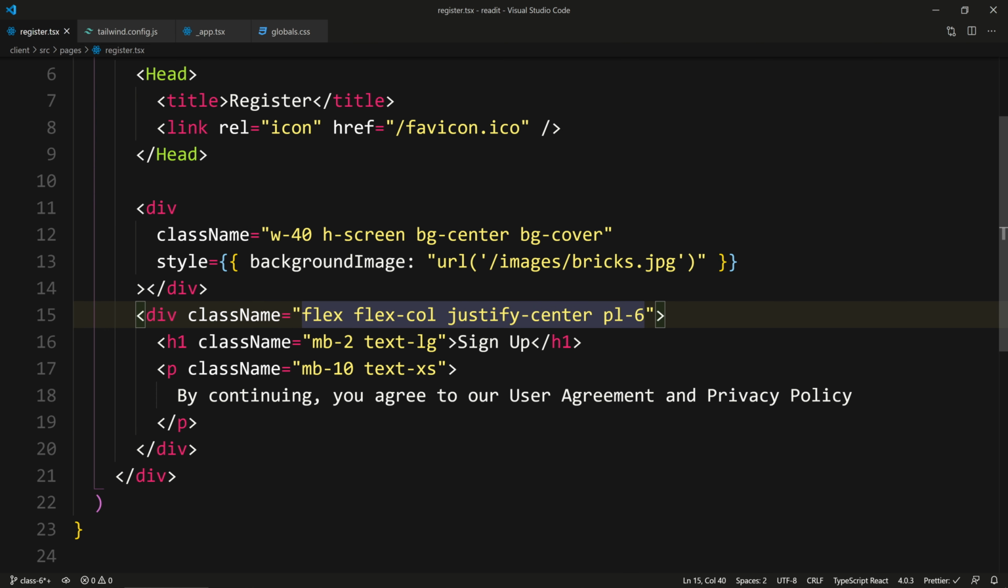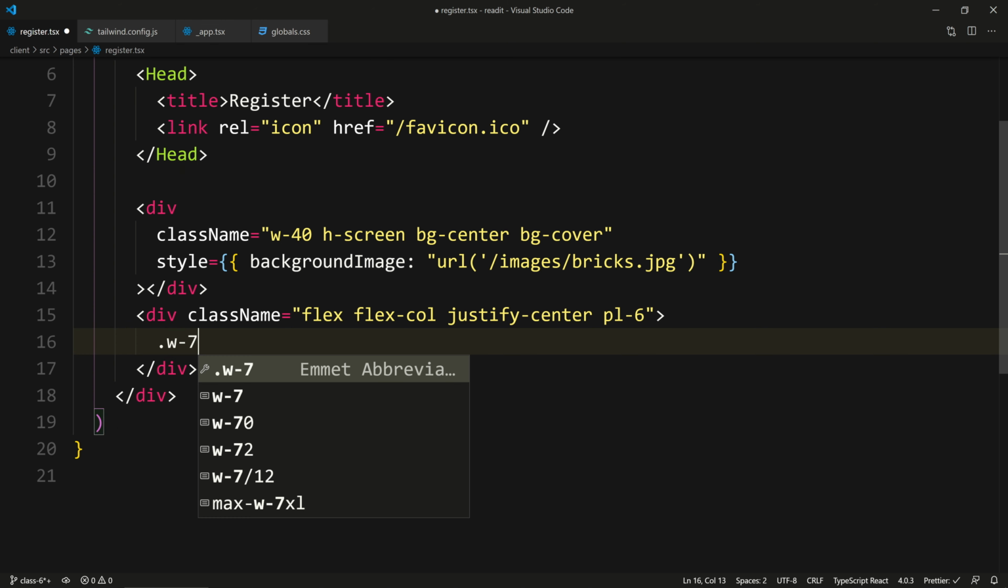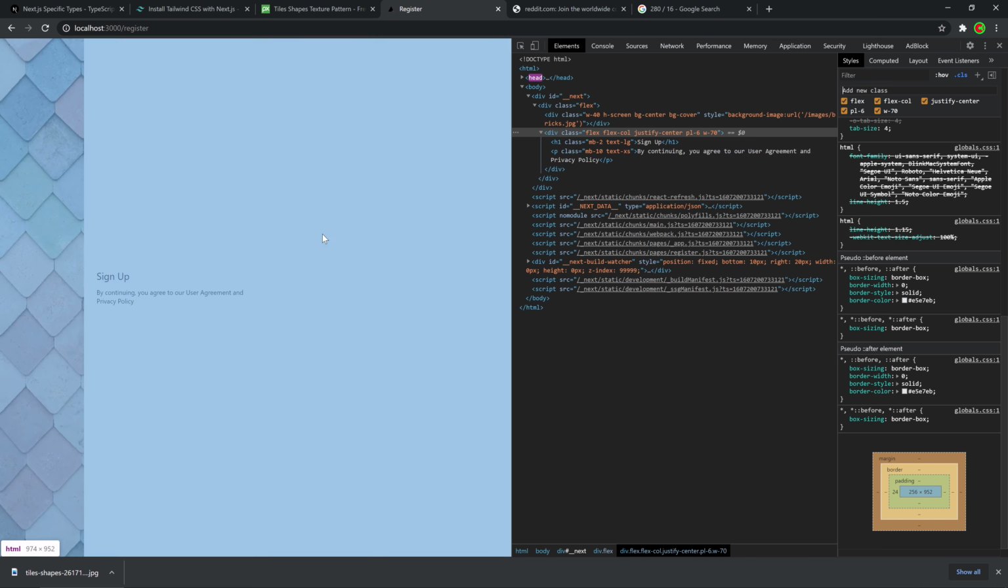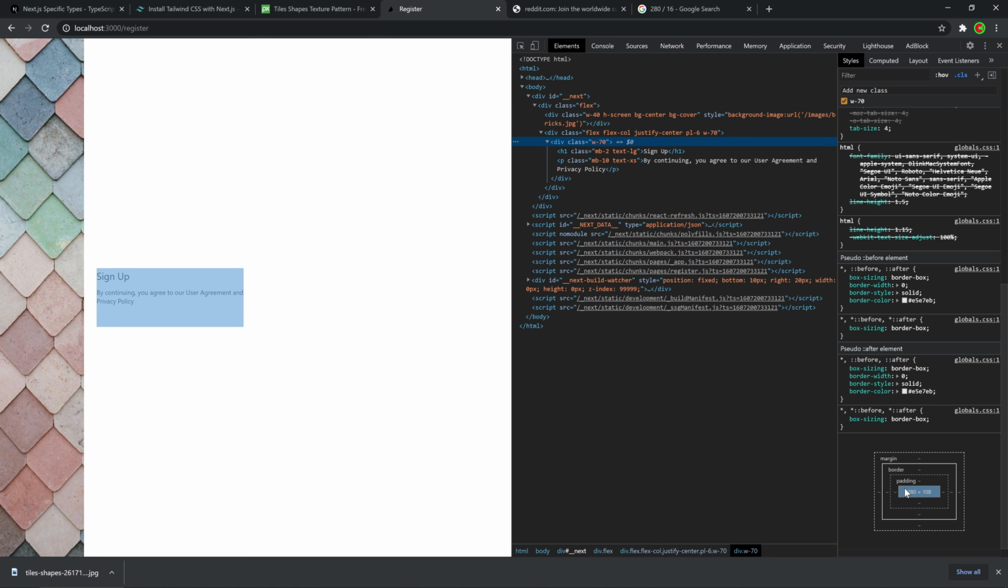So let's go to our register. Actually, I'll leave the padding as it is, but I'm gonna wrap everything inside of there with this W-70, so that it doesn't actually make it smaller just because of that padding, because that padding is not applied on that div itself. So let's look at our app. All right, we inspect that div, W-70, and actually the width is exactly 280 pixels, exactly like the Reddit form.